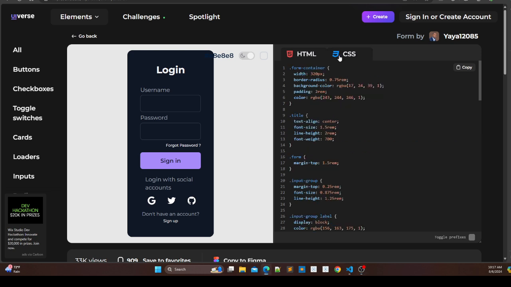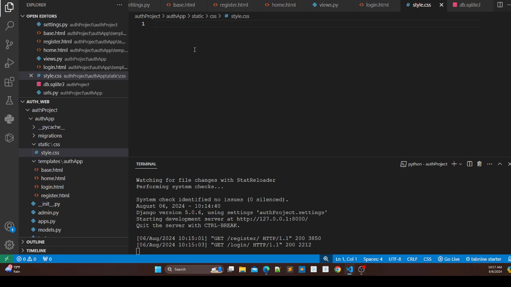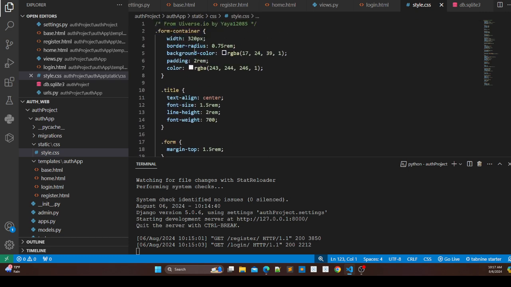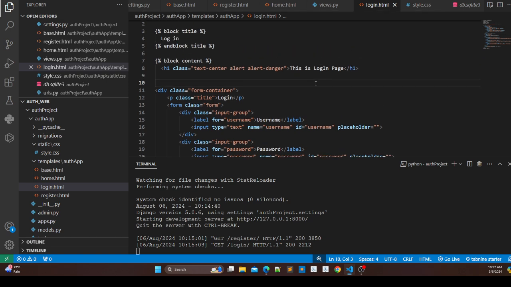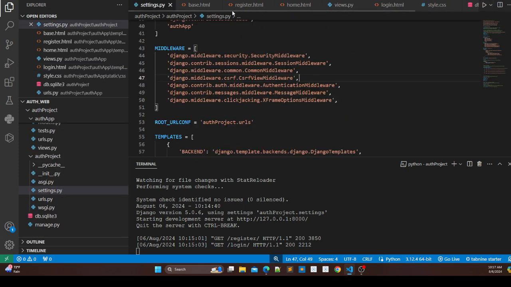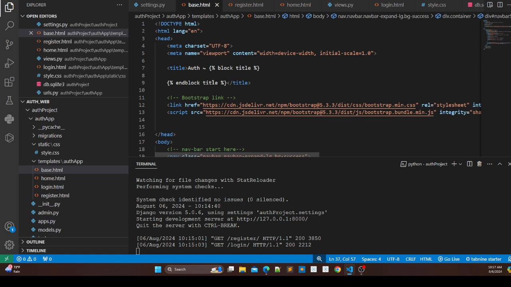Okay, so I'll click on the CSS, I'm going to copy all this code, just paste it over here. Okay, so I have pasted it over there. So after that, what I'm going to do is go in my login.html. So let's say I want to link that CSS. Okay, so for that, go to the base.html.